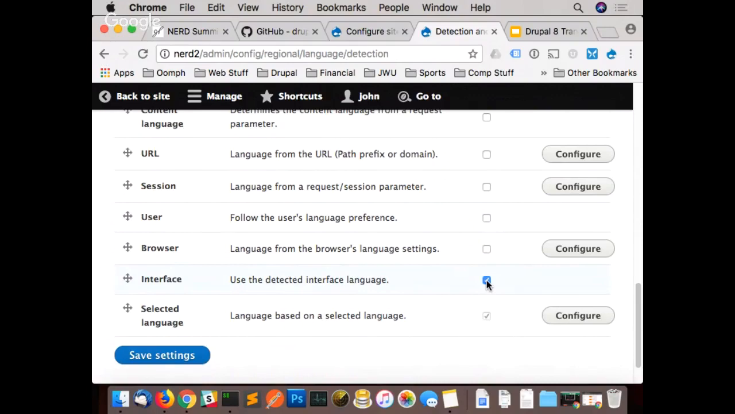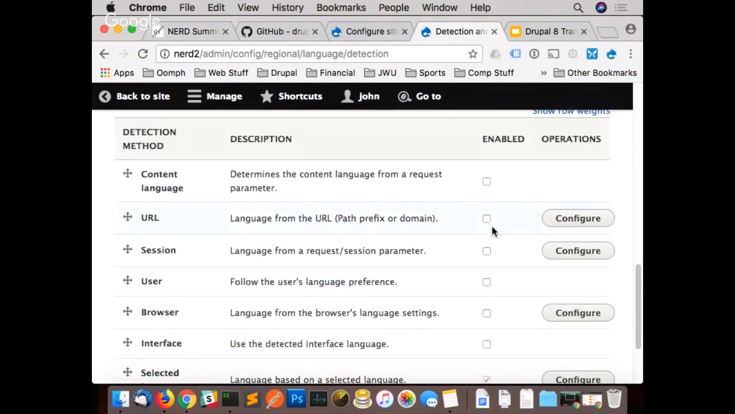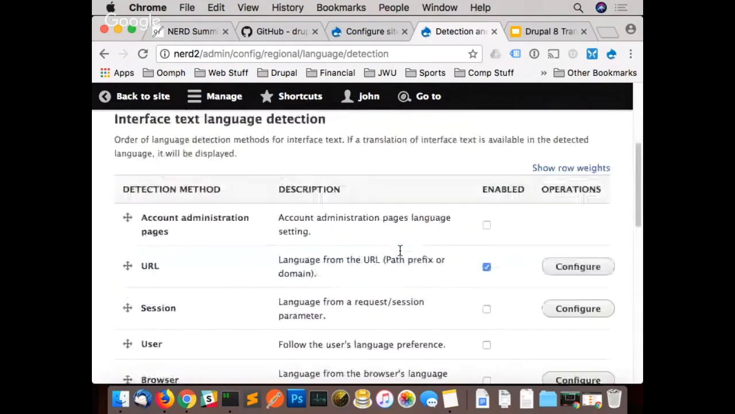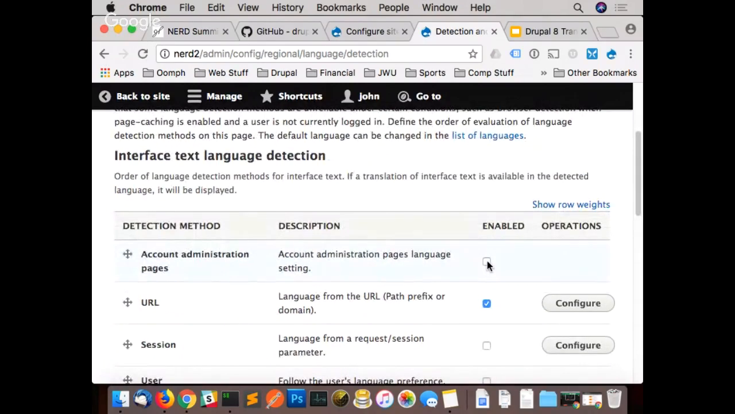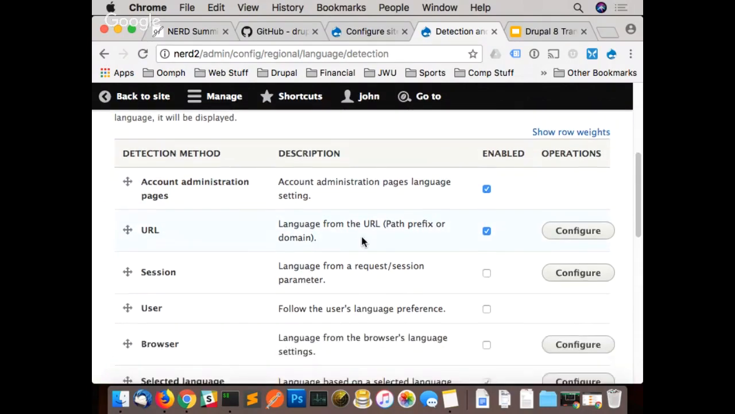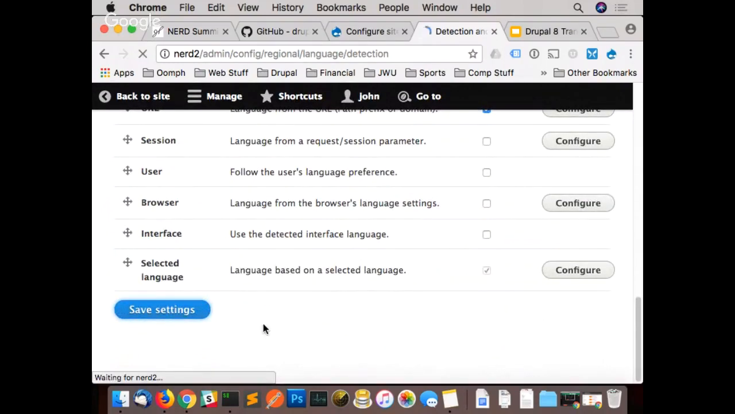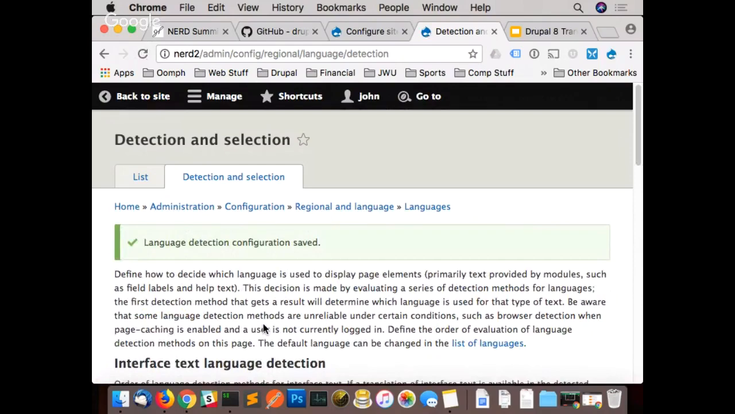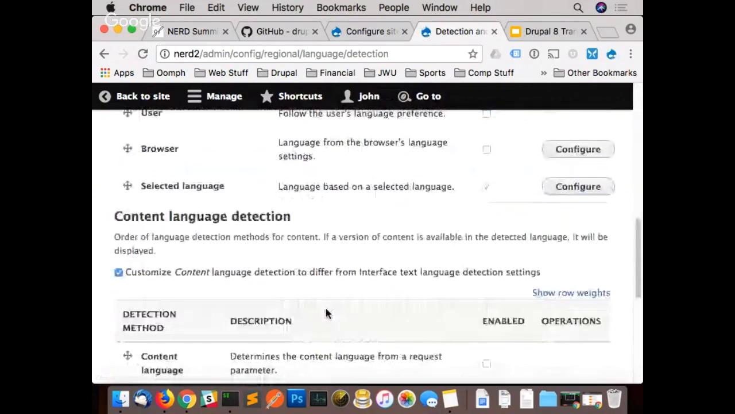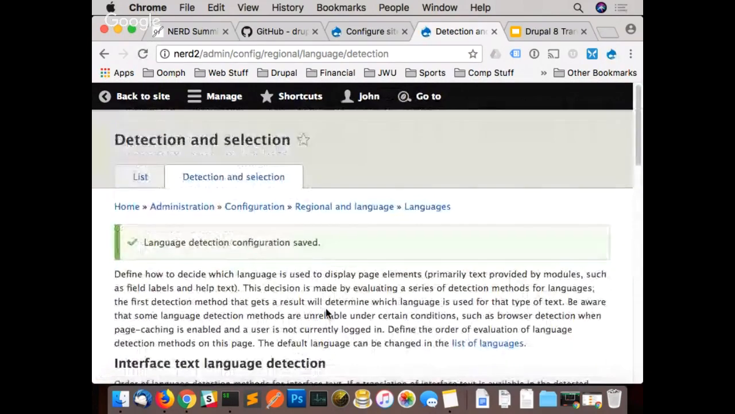So I don't want to base my content translation on interface translation. I want to base it on the URL. And then as far as my interface goes, we're going to actually base that on, we'll do both the account administration and the URL, and we'll see how it works out. So now that I've gotten those settings saved, I now have to configure what content I want to be translated. So today we're going to translate our basic pages, and then we're also going to translate our menu items.